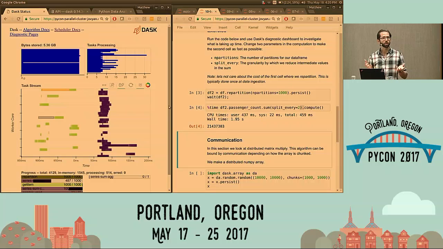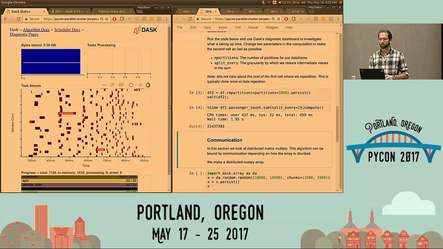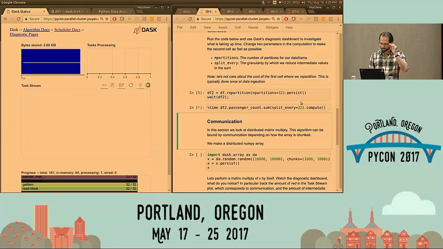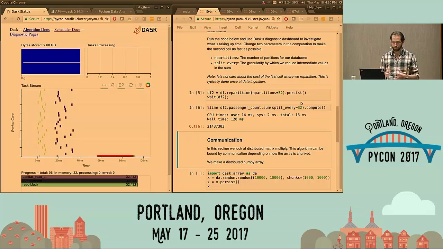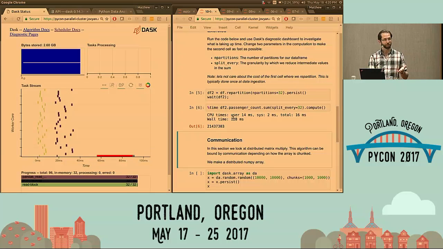Okay, so my current best speed is 2 seconds. Can anyone give me numbers for this value and this value which improve on that 2 seconds? 32 and 32, someone says. In fact, 2 people say. So we're using the default partitioning that came out originally, and then we're also just splitting all in one go. So all of those intermediate sums are going to one machine. That ran in 128 milliseconds.